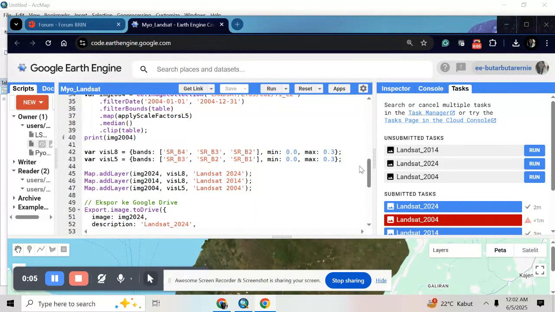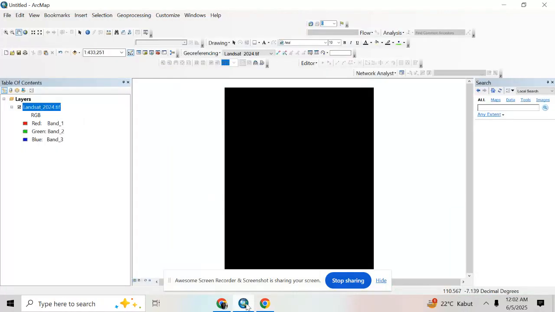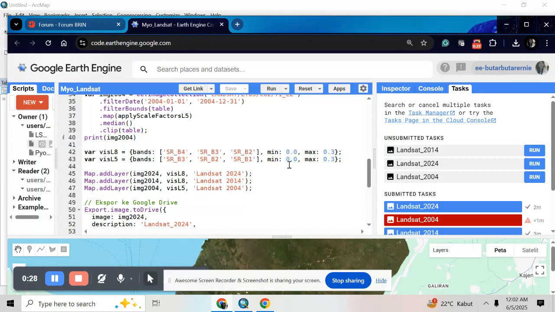In this video, I'm going to explain why your satellite image appears completely black when you open it in ArcMap or other GIS software. This is a common issue, especially when you are exporting data from Google Earth Engine and want to show it in ArcMap. Okay, let's take a closer look at what causes this and how to fix it.